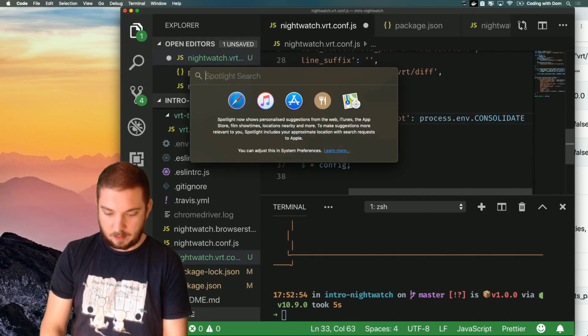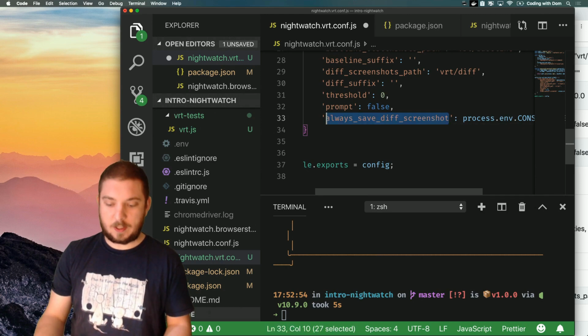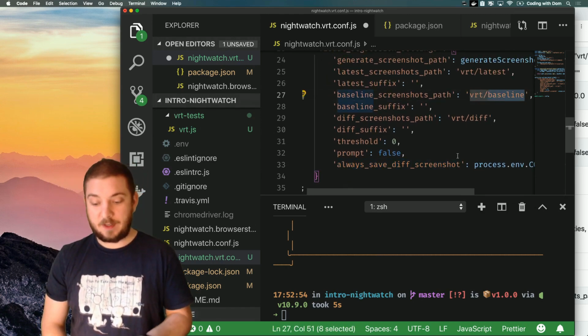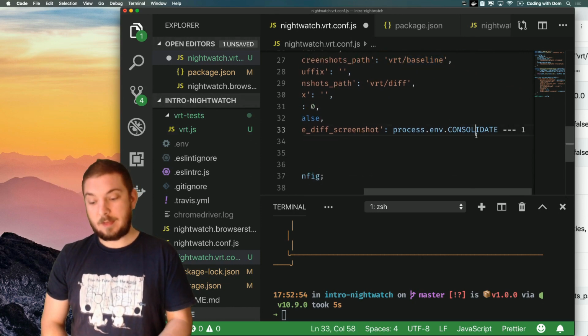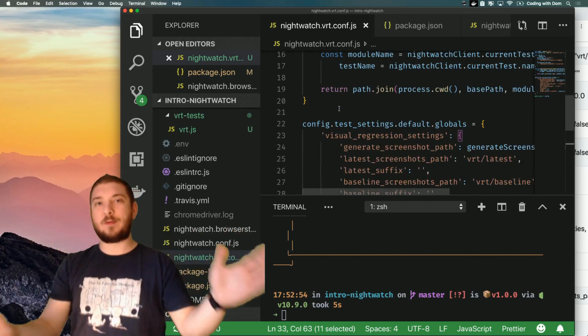process.env.consolidate equals 1. So if consolidate is 1, it means that I need to always save the diff screenshot, and so I'm actually updating the baseline. If it is not, then it means that I'm actually running a test. Okay, this is all fine and dandy.